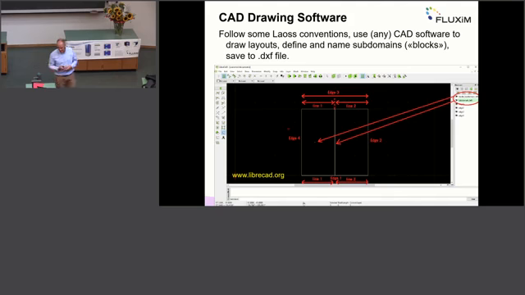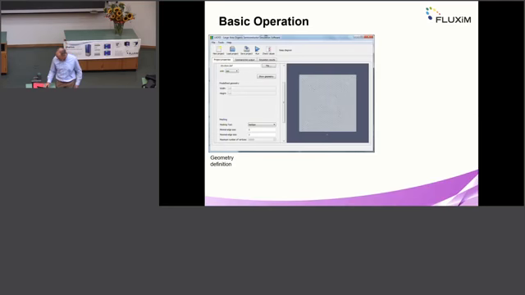Now Laoss has become more fancy, so that you can import any CAD drawing and then interactively choose which graphical element is a subdomain, what is the name of the subdomain, and later on you can refer to this subdomain and give it physical properties. So that's all included now in Laoss. So you just need it for drawing this CAD.